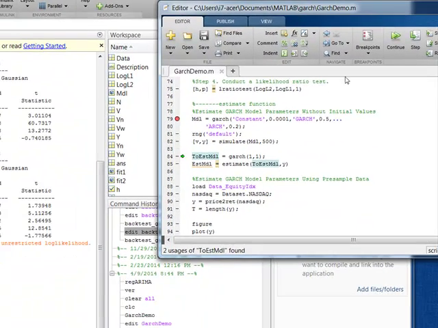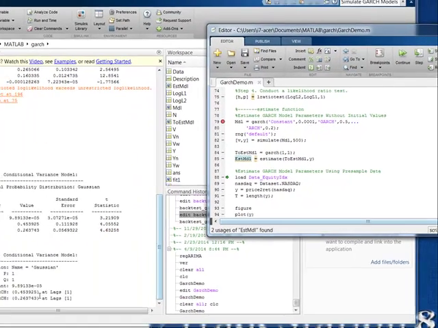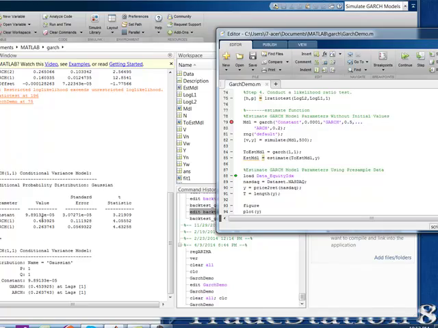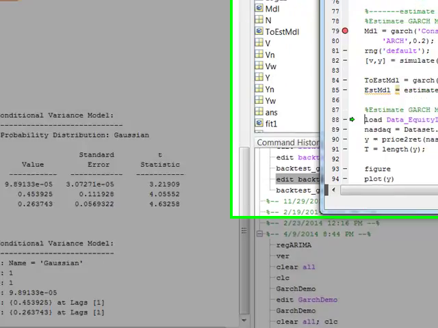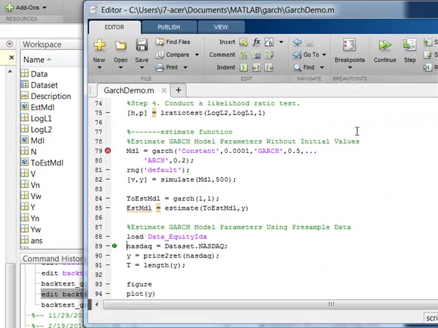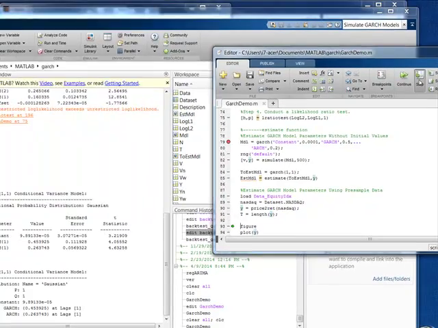Let's see, we do another GARCH setup here in this model. Do an estimated model. And here's the estimated model with the P and Q, and what it would return. And now we're going to load some pre-sample data again of returns of the NASDAQ equities. Calculate our price returns. Do another plot.